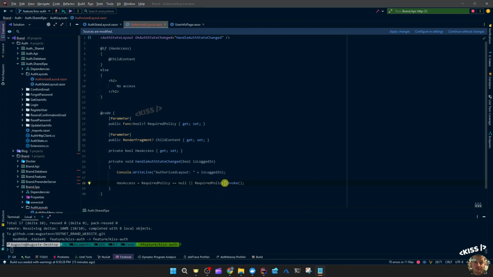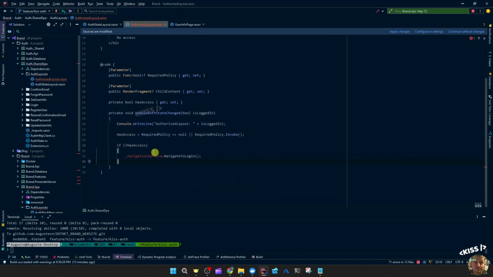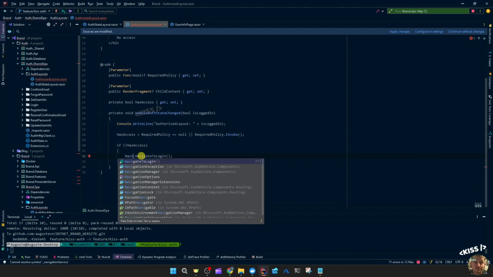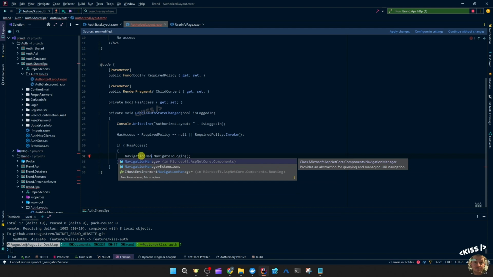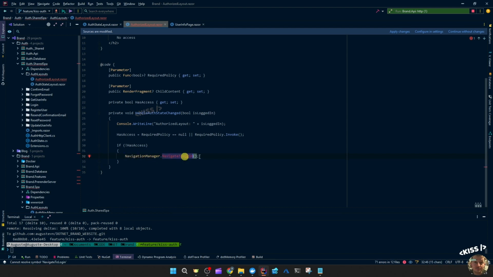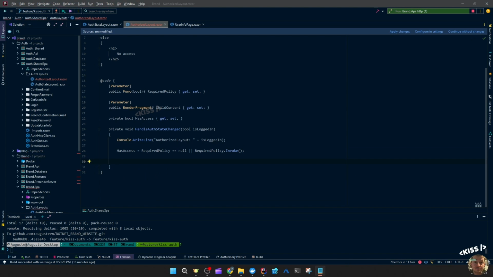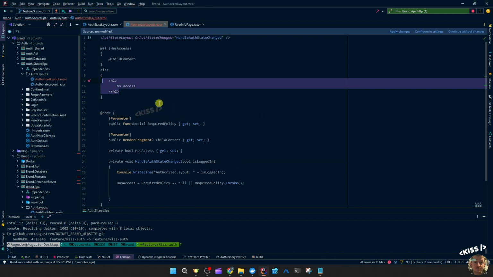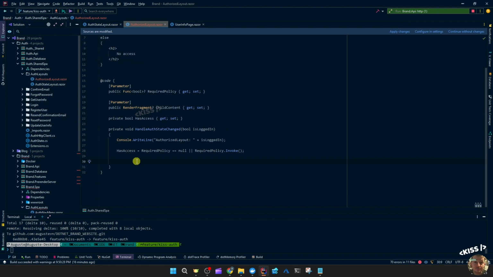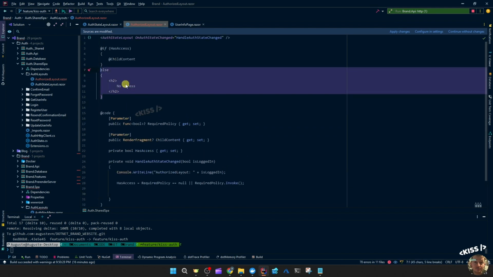But let's not worry about this required policy yet. Again, here you could add optional logic, this would be navigation manager if you inject it. And then you could say navigate away or whatever. So if you don't have access, you could redirect out of there. And otherwise you'll see this h2 no access. So either you get redirected out or the content gets replaced by no access.